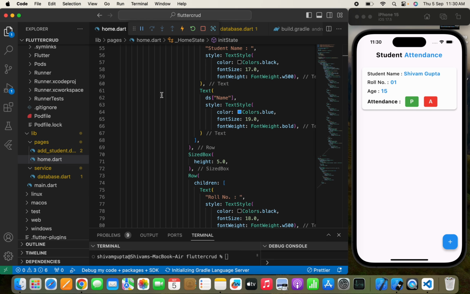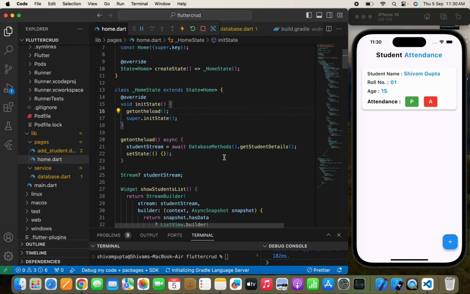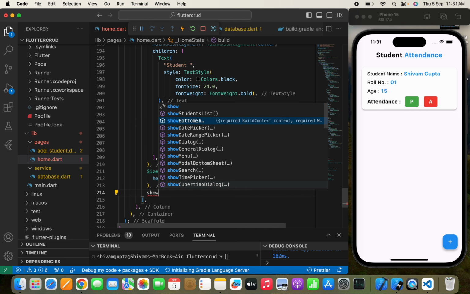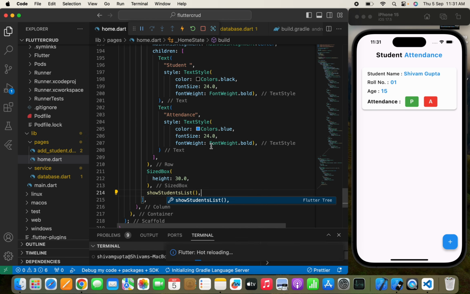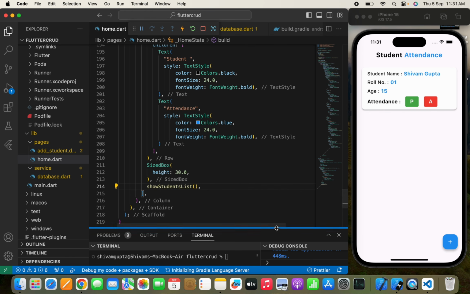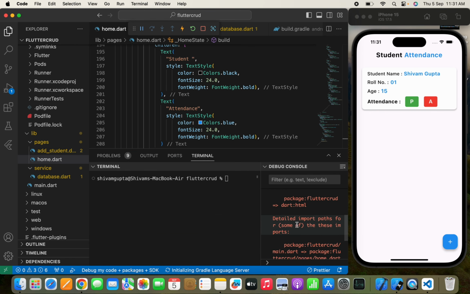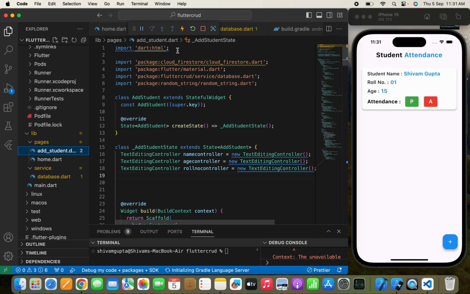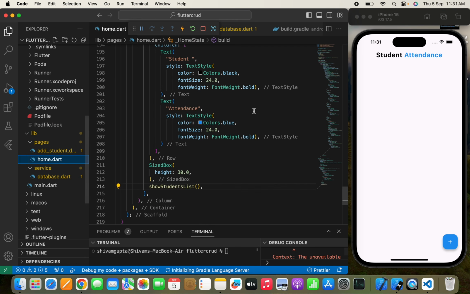So here it is. Now let me save all the files, then let's hot restart the app again. Yeah, so let me call this function so that I can see the data. So let's show student list, and here it is. Let's hot restart the app again. I think so. There is some bug, dart html. So just remove this. It comes automatically.